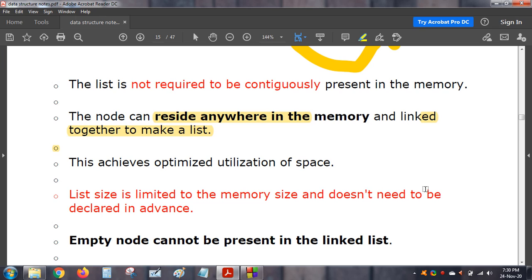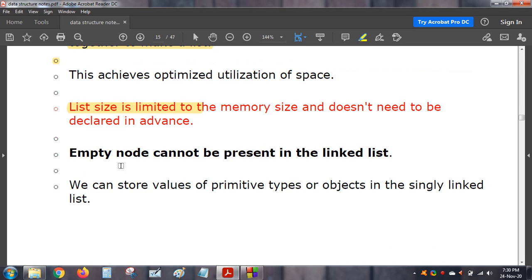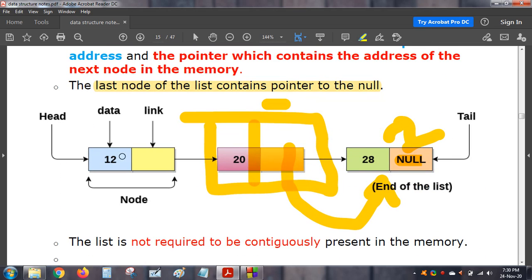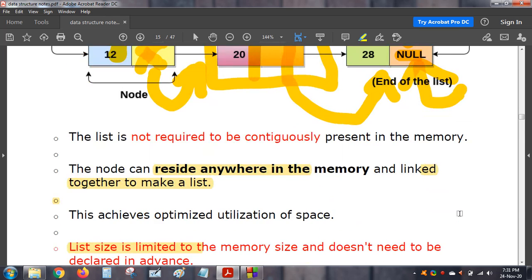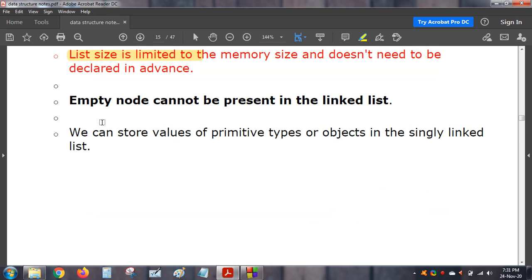But in a linked list, that problem is minimized. The list size is limited only by the memory size and does not need to be declared in advance. That is the biggest advantage. Now, an empty node cannot be present in the linked list, obviously, because if a node has data, it will have some address associated with the data. This address is the address of the next node. If it does not have the address of a next node, that means it is the last data and hence it is null. So there cannot be any empty node in the linked list.